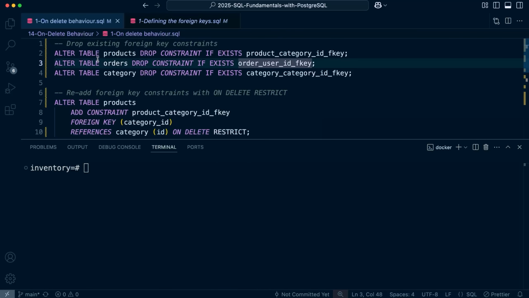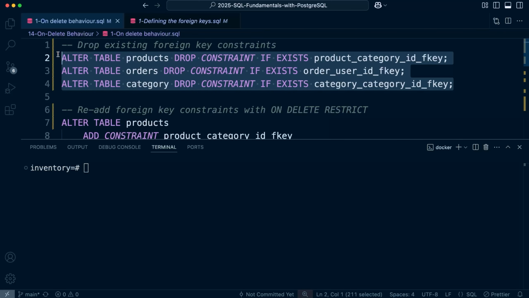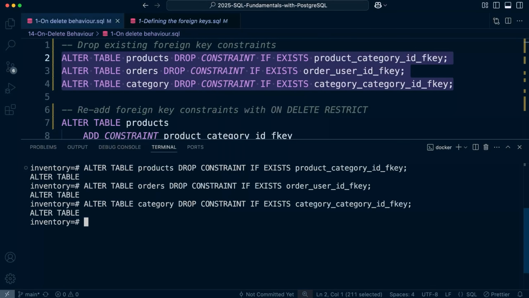relationships. So for that, we have this command, alter table, so products, orders, and category, and we simply just need to use the drop. We haven't seen this yet, so this is how we're going to drop a constraint. Using the keyword drop, we're going to drop a constraint if it does exist. Okay, so if it doesn't exist, well, we're not going to delete it, and let's give that a go. So we'll copy that and paste that in.